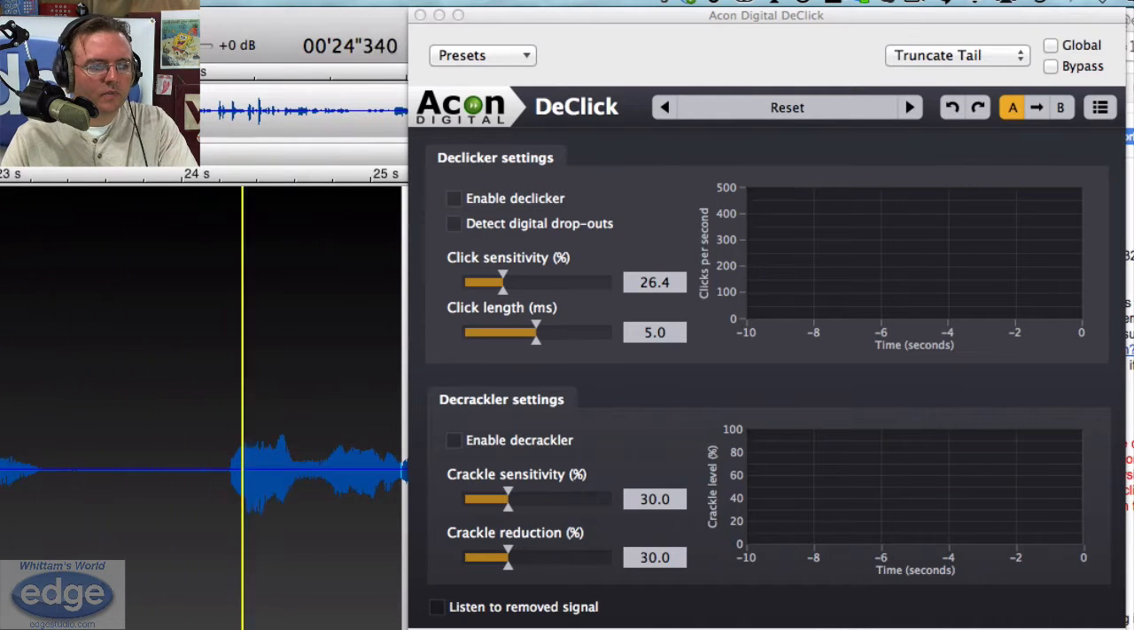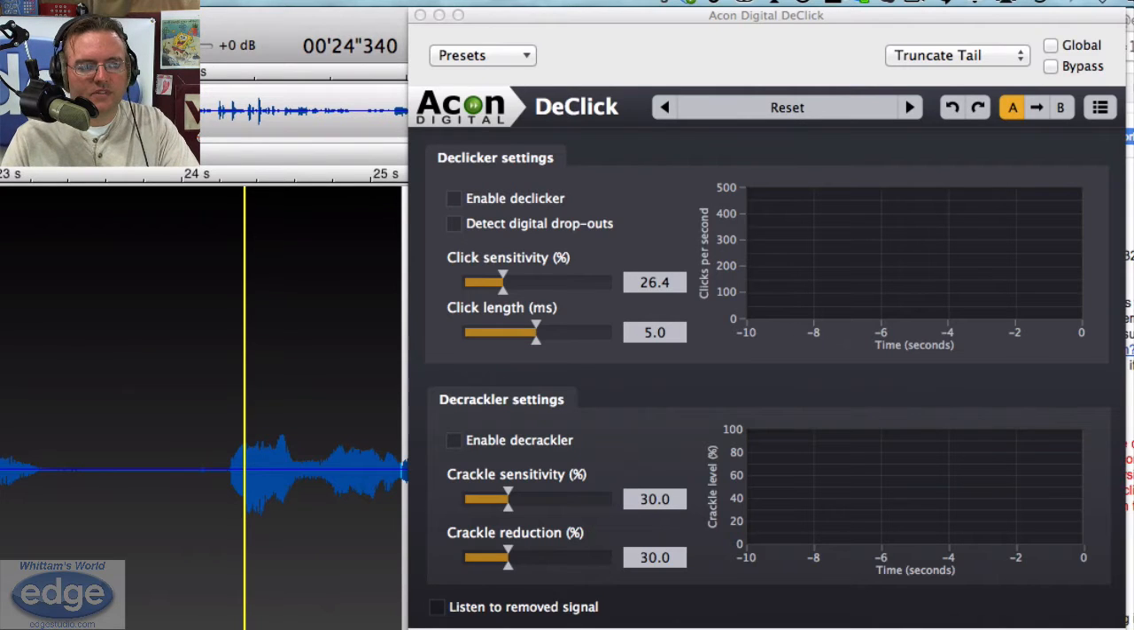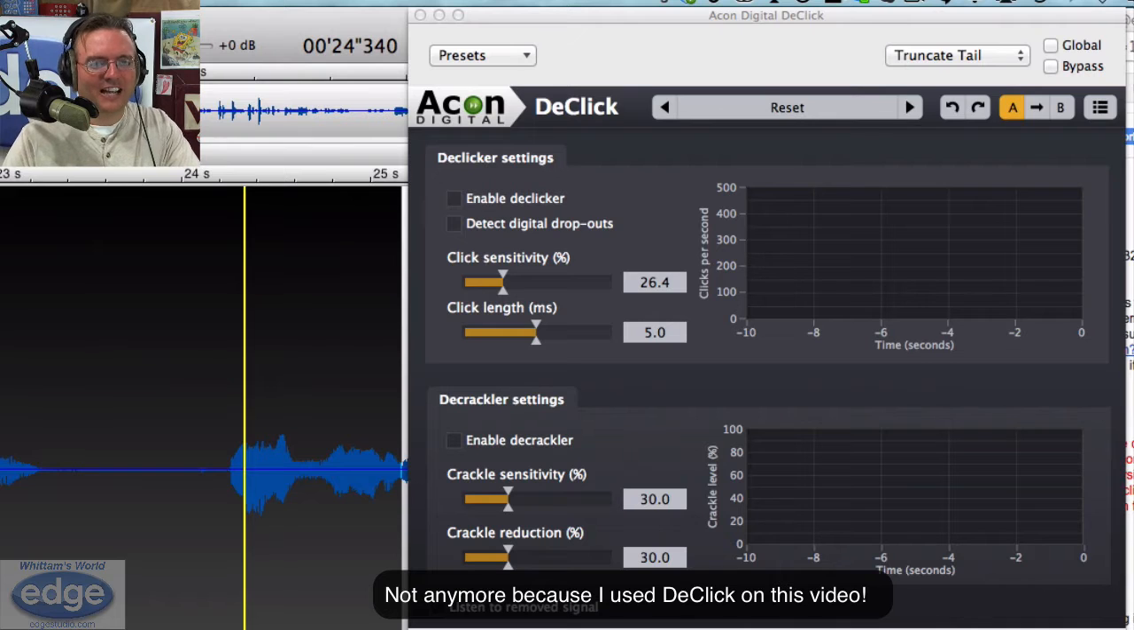Foolery. Malvolio. Foolery. Okay, so there's that little sound, which you're hearing from me right now too. As I talk about clicking, I'm hearing them more and more in my own voice. Let's go ahead and enable the declicker.